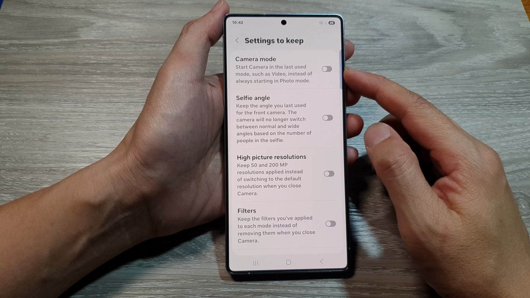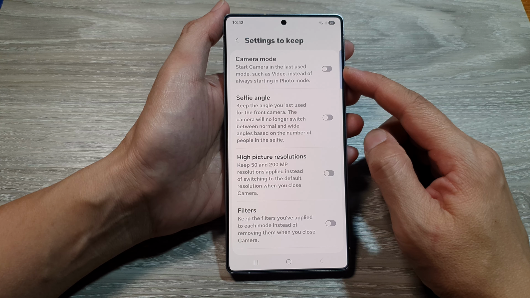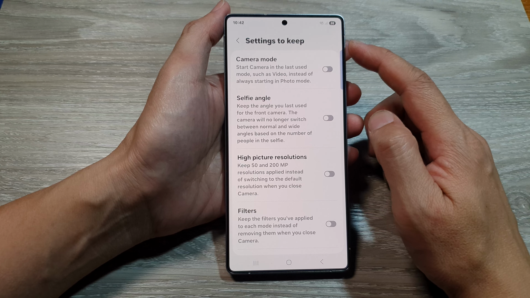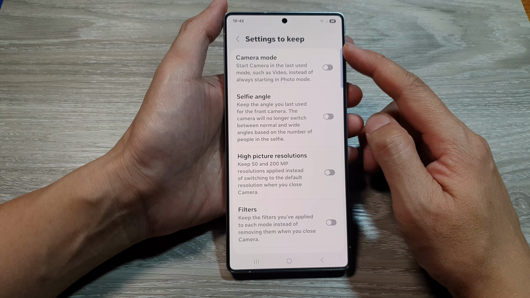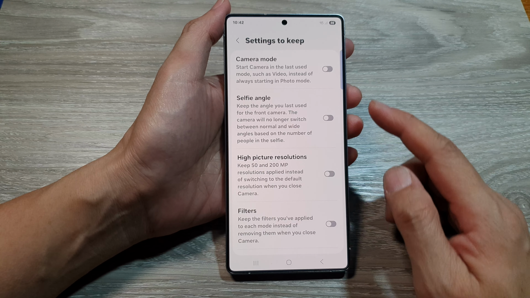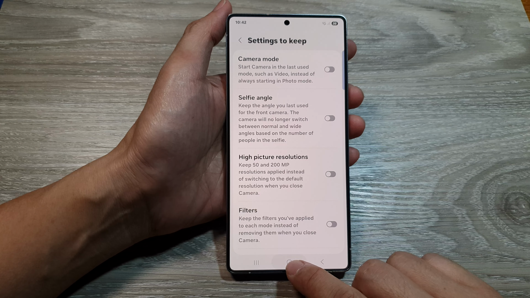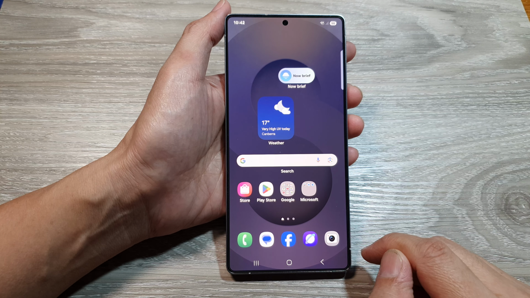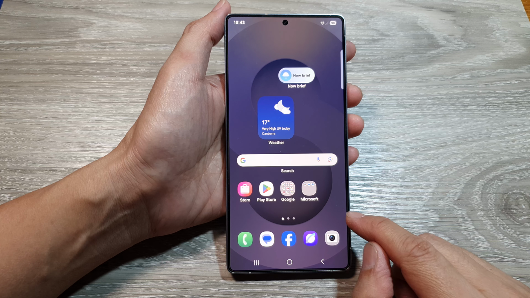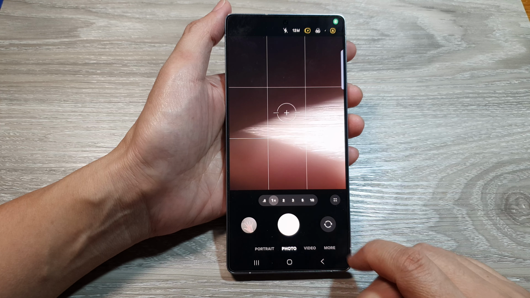How to turn on or turn off camera mode settings to keep settings in camera on the Samsung Galaxy S25 series. First, tap on the home button to return back to the home screen.